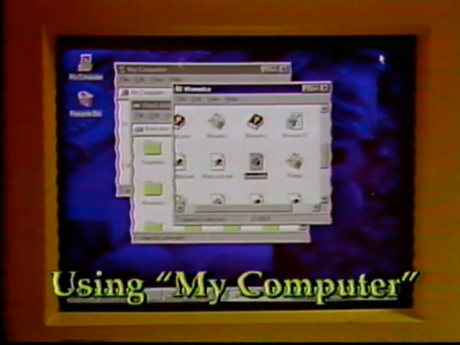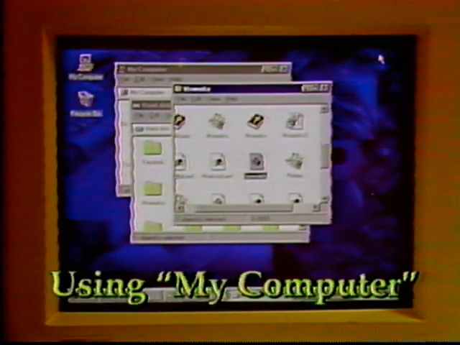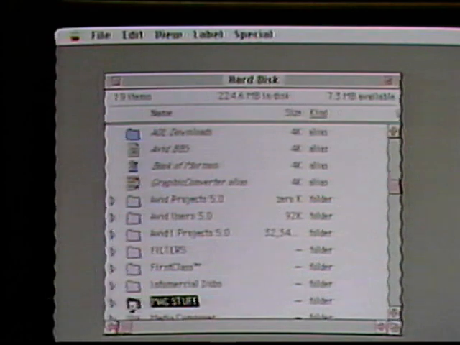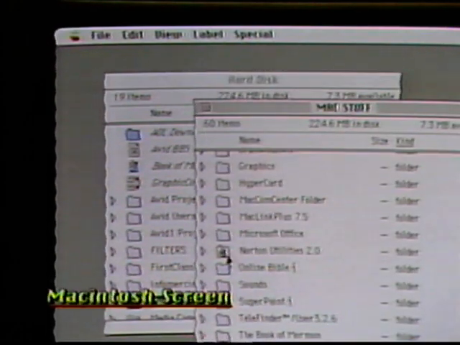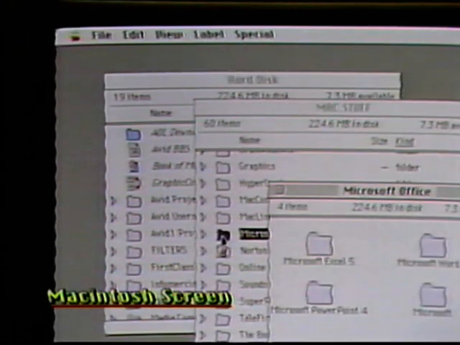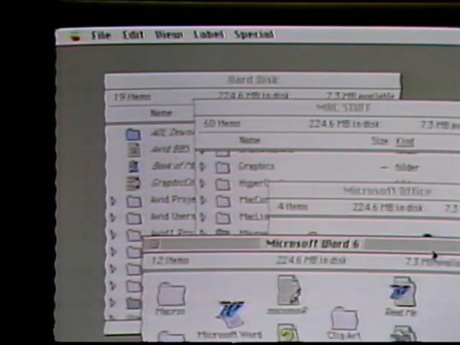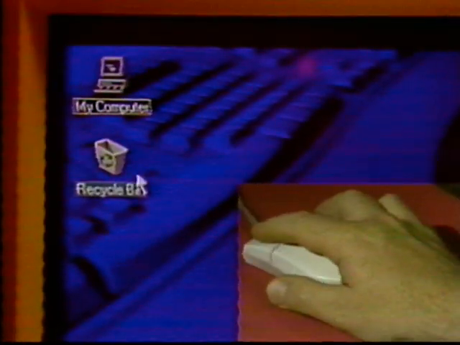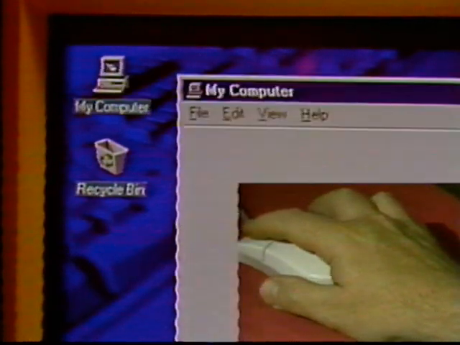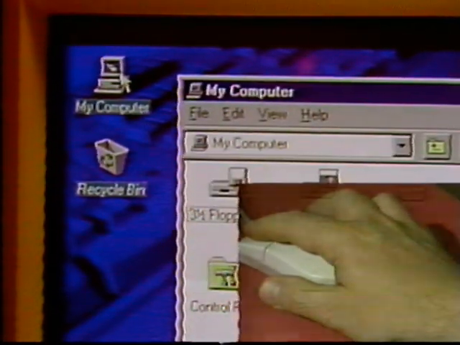Here's another way to open documents or programs in Windows 95. If you've used a Macintosh computer, this way will be very familiar. In fact, if you've used a Macintosh, you'll find lots of familiar things in Windows 95. You begin by double-clicking on the icon that says My Computer.